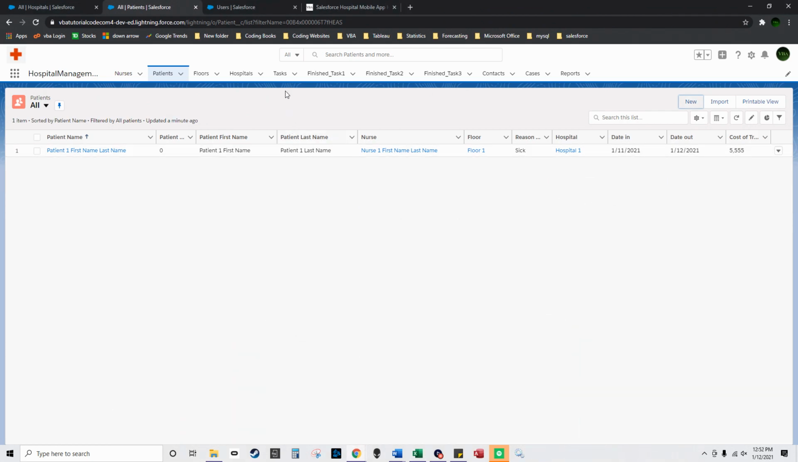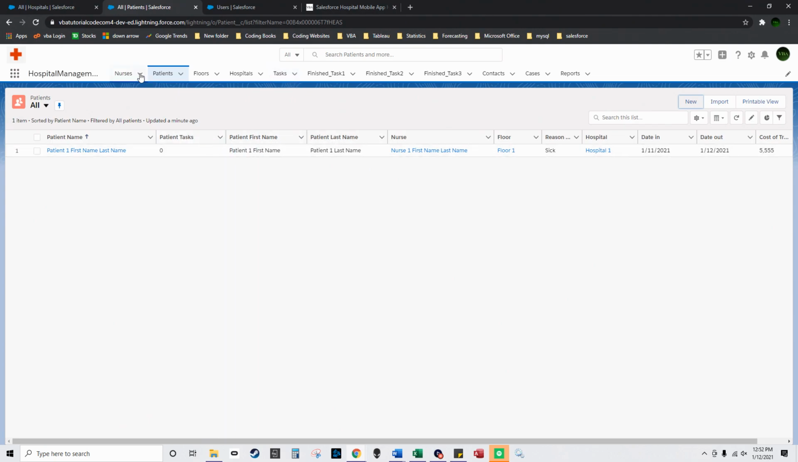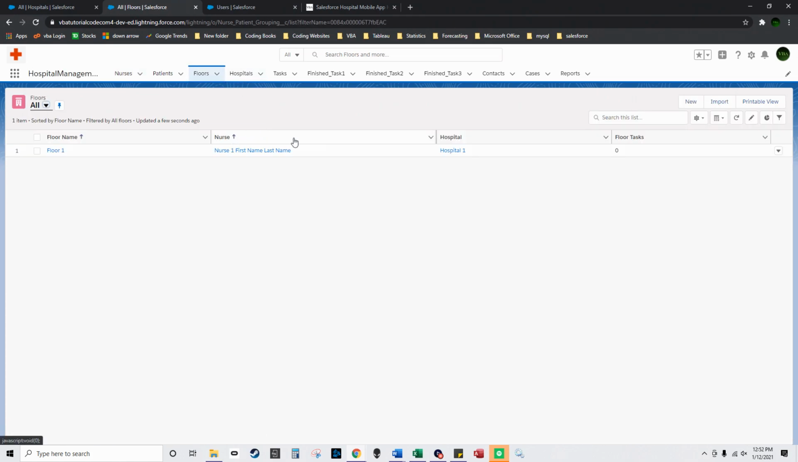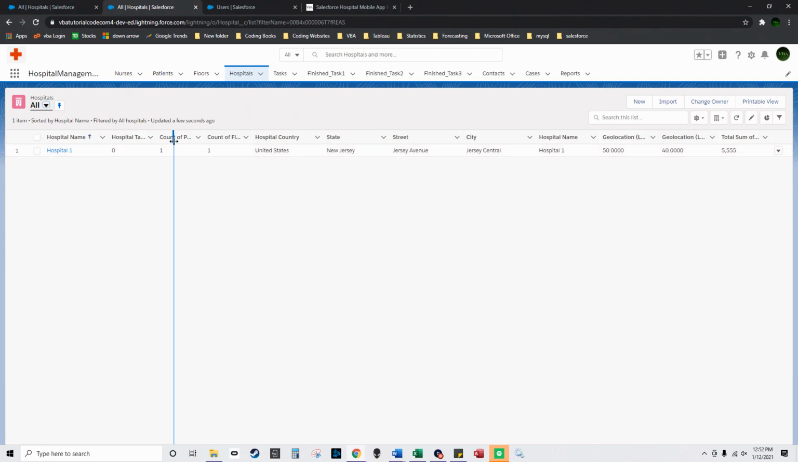That Apex code we built before, when you create a new task, currently the patient tasks are 0 for patient 1, the nurse tasks are 0, the floor tasks are 0, and the hospital tasks are 0.